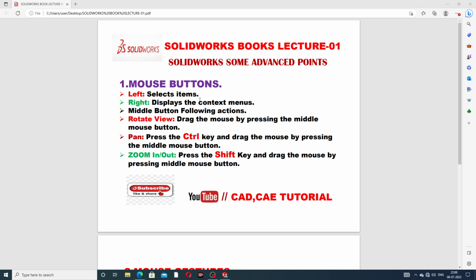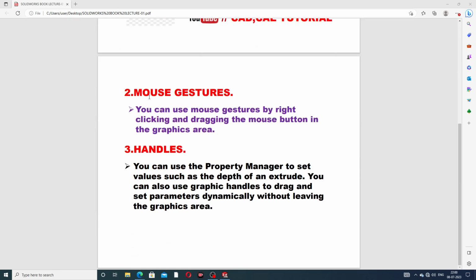Okay, the first point is mouse buttons, and how each one works, learned one by one. Next are mouse gestures and handles. Today we discuss these three points, which are very important for beginner students and also for proficient and professional students, from beginner to professional.